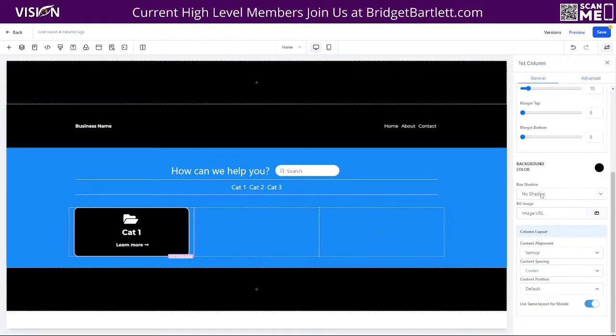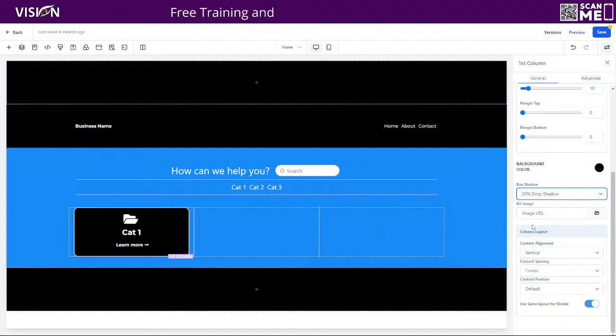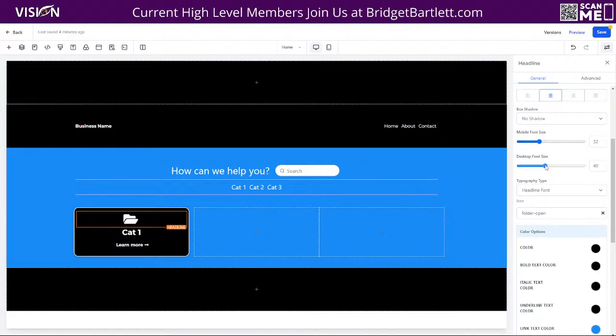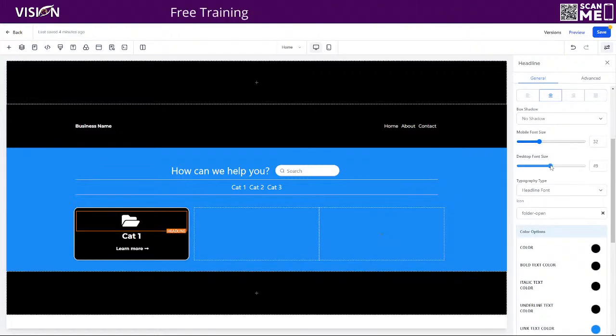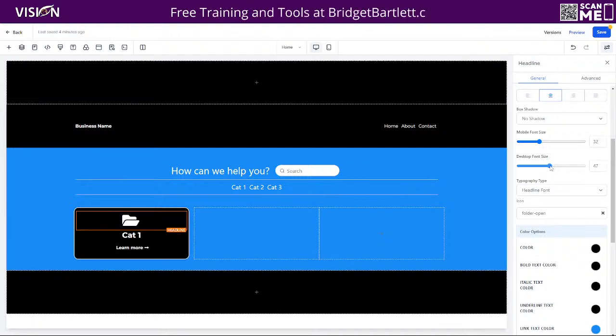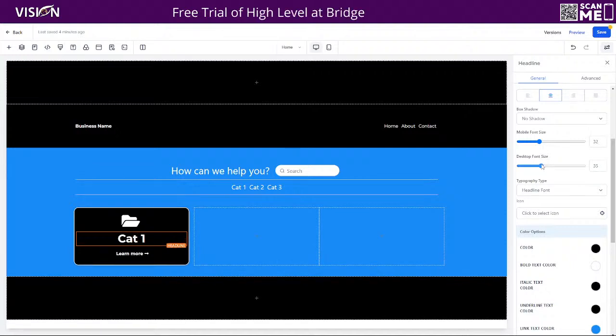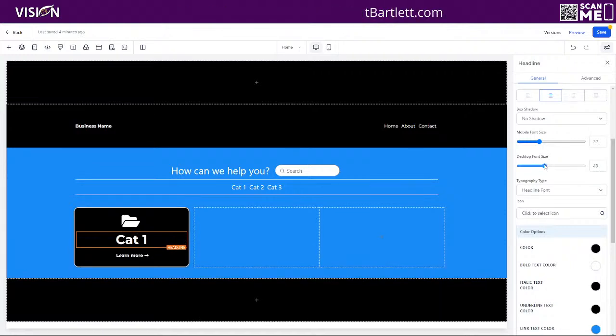I could also add some shadow to my box if I wanted to there, just to give it a little bit of depth. And since I only have 3 categories, looking at it right now, I think maybe this needs to be a little bit bigger. Okay, so I'm gonna go ahead and let's make this folder a little bigger, like 50. And let's make this title a little bigger, maybe 40. And we can keep this the same.